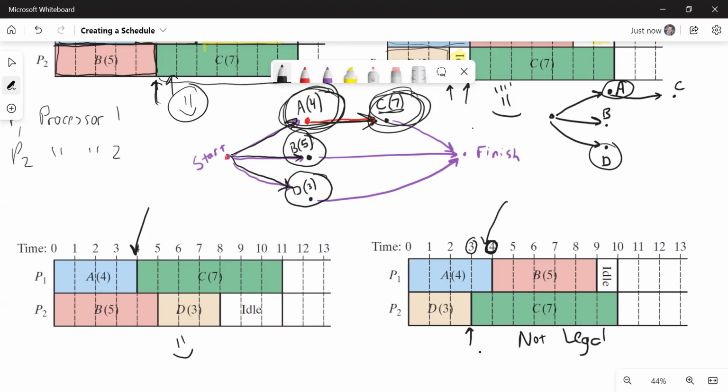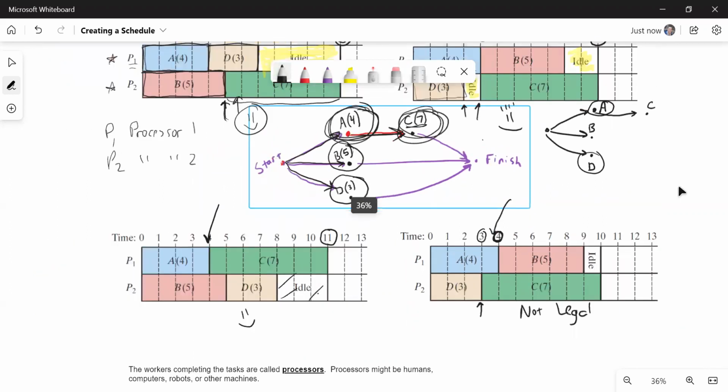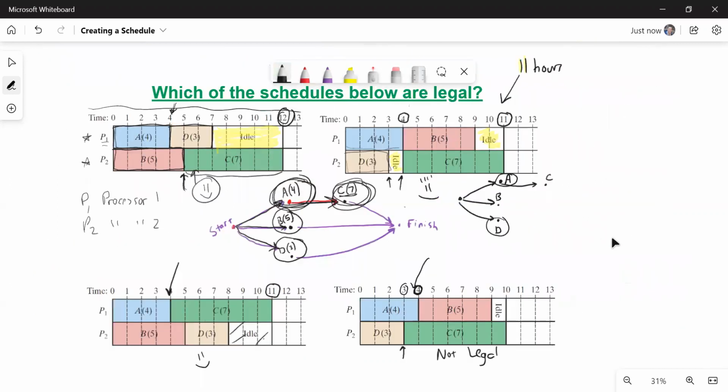So this one over here seems to be legal. It still has a lot of idle time here, right? And it also finishes at 11 hours. So what you might think of is, well, when I'm creating a schedule, I first can't do an illegal one. It has to follow the rules of the digraph. But I would also be interested in the number of hours it takes to finish, 11 hours versus 12 hours. And I'd also be interested in the amount of idle time, 5 hours of idle time on the first one, a total of 3 on the second and third. All right. And maybe those are the best possible schedules.